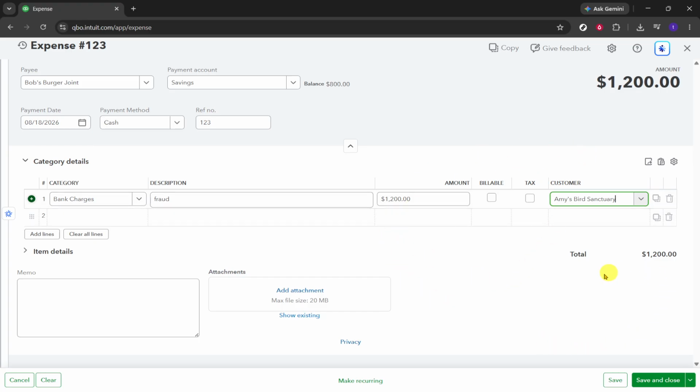Now enter the sample amount for the charge. Be sure the amount matches the fraudulent transaction you want to record. Accuracy here is especially important, since this amount may later be referenced during reconciliation or dispute review. Once everything has been filled in, click Save and Close. This stores the expense and returns you to the previous screen. At that point, the fraud charge has been recorded in QuickBooks Online.